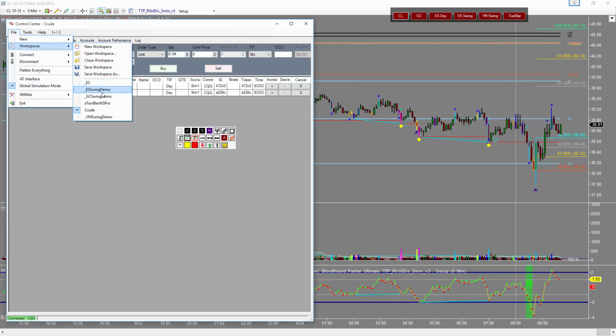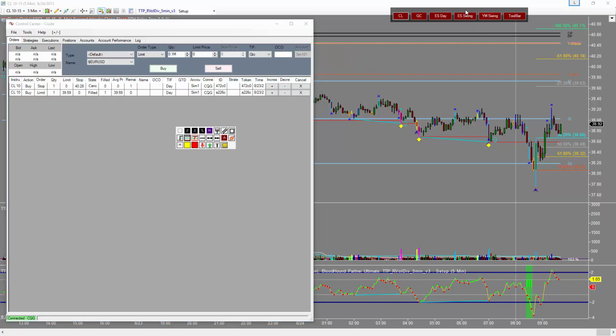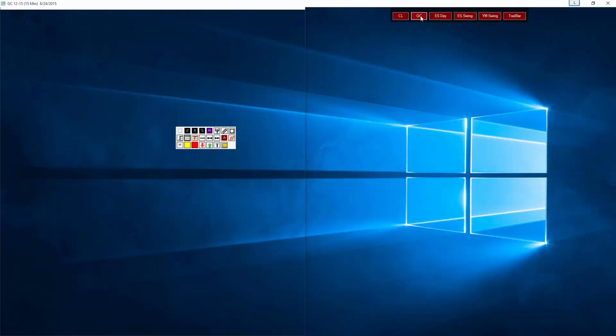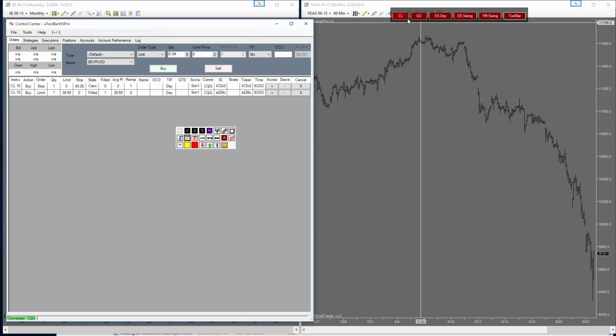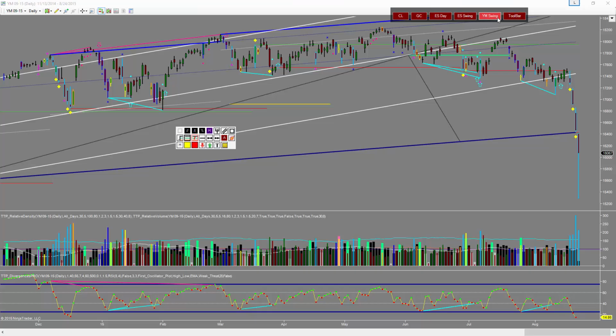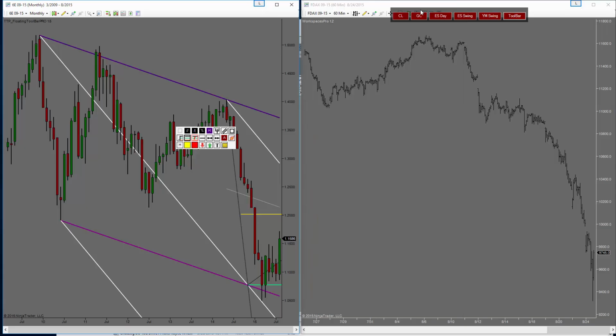Now you can see that I have all of these different workspaces open. We've got the ES Swing, Gold Swing. I have a separate workspace for the toolbar and the Workspaces Pro. I have crude oil and then the YM. So these are the workspaces that I have open and that I've added to the Workspaces Pro, so I can quickly switch between these without having to go to File, Workspace, or use the hotkey, the shortcut. Okay, so we can just click back and forth very quickly, selecting whichever one we want.